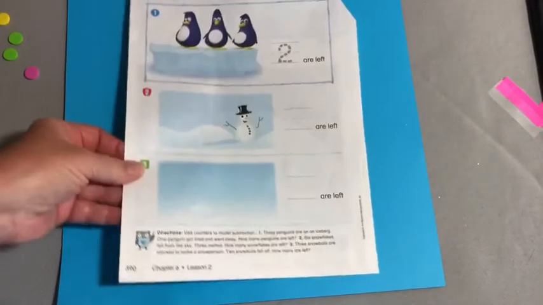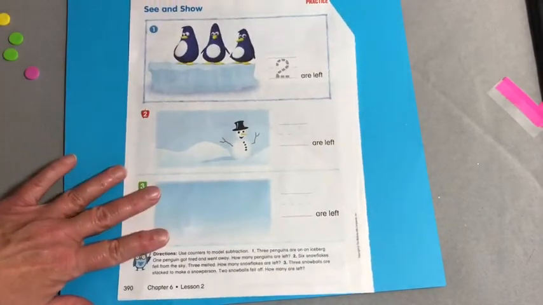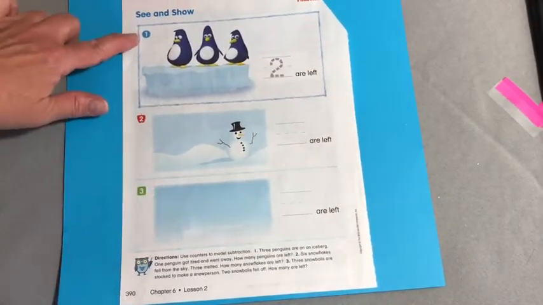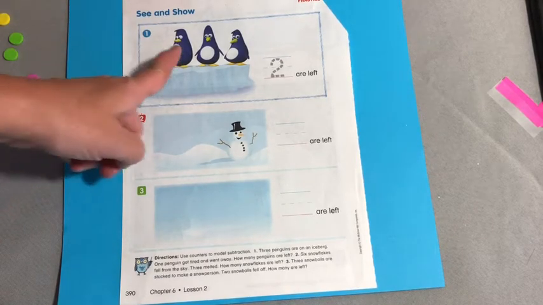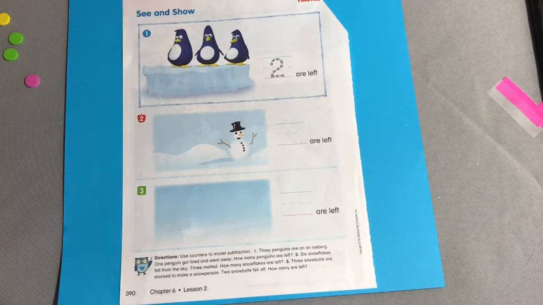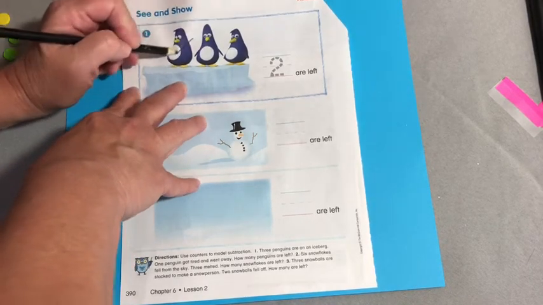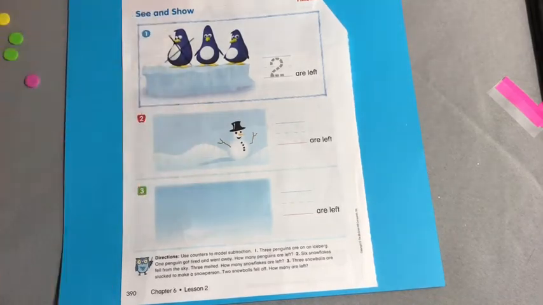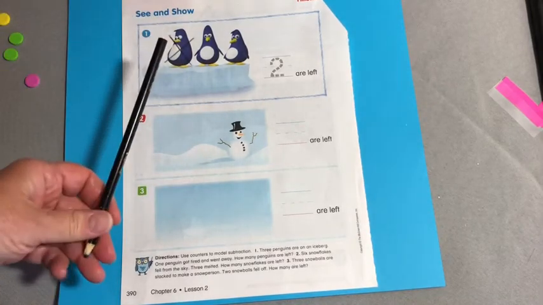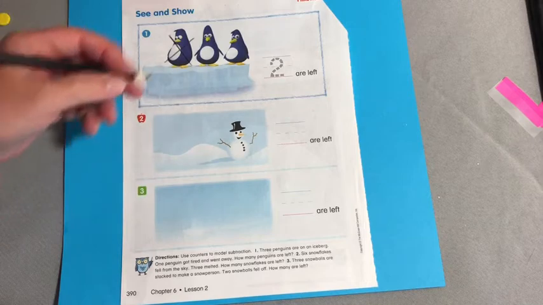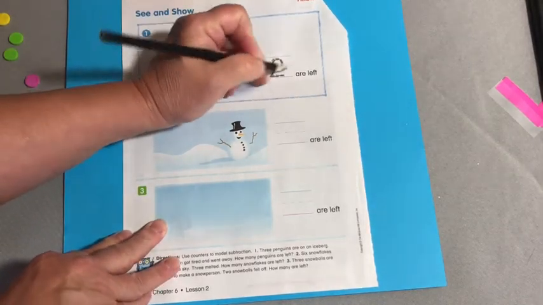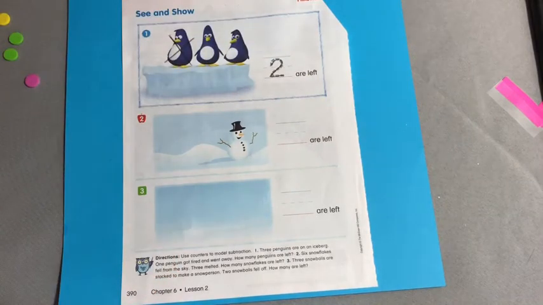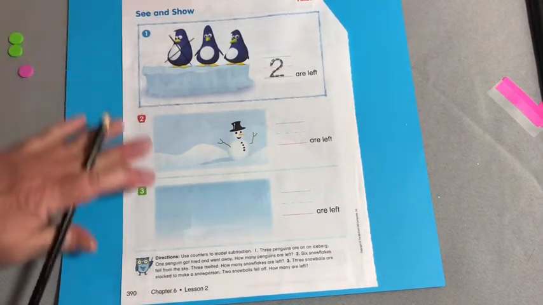Now here are some objects, and we are going to read the stories. For number 1, this is our example. 3 penguins are on an iceberg. 1, 2, 3. 1 penguin got tired and went away. We're going to show that by putting an X on that guy. How many are left on the iceberg? 1, 2. And so we're going to write the number 2. 2 are left. We're practicing that vocabulary.